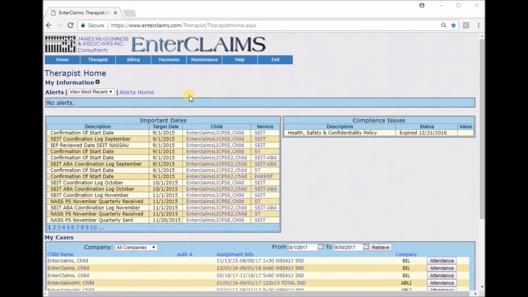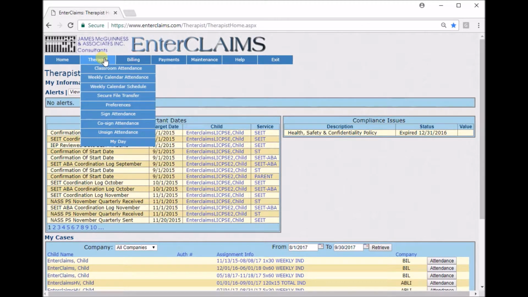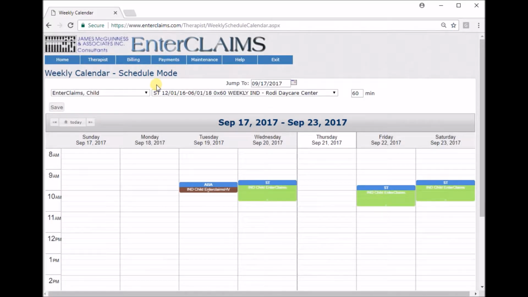Weekly calendar schedule. How to set up a weekly calendar schedule. Click Therapist, then select Weekly Calendar Schedule. Weekly calendar schedule is a useful tool if you have a fixed schedule.